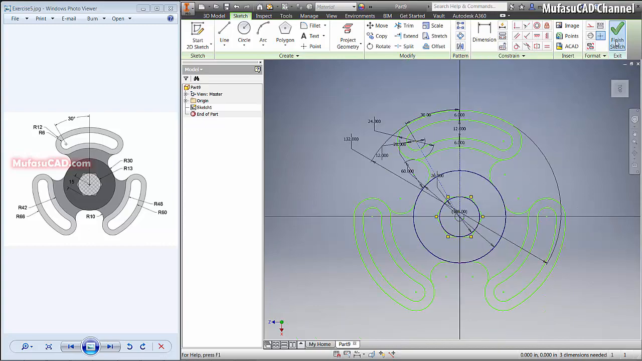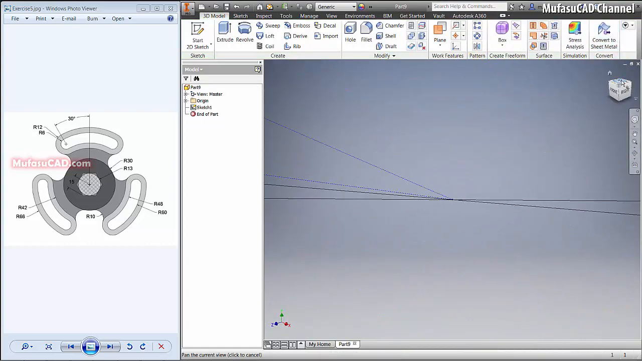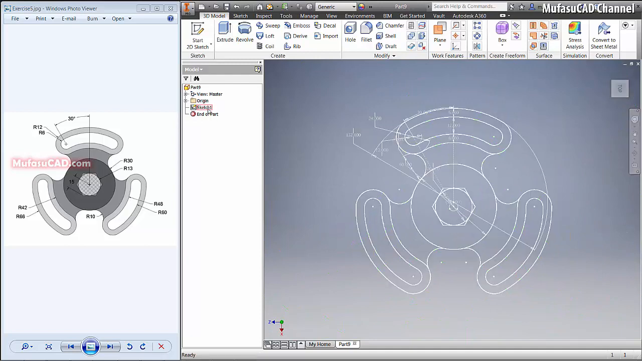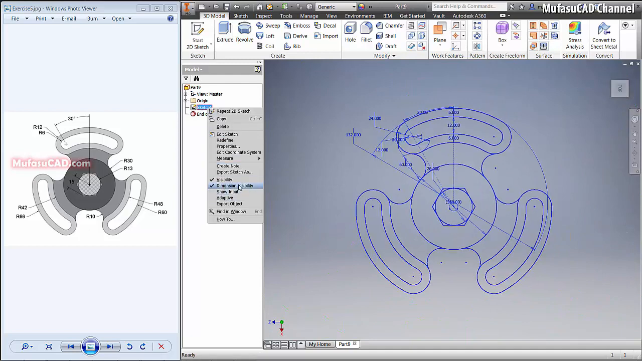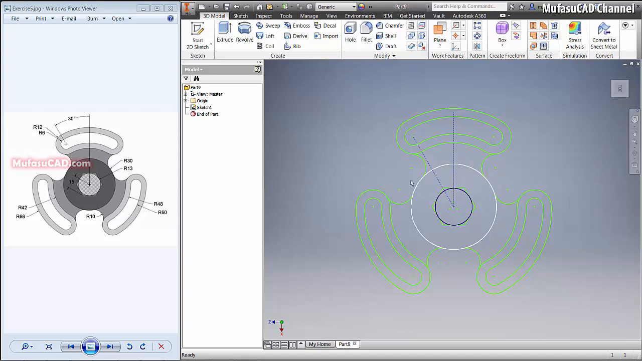And then click finish sketch here. Choose the top view. Right click in sketch and click dimension visibility. We take a look at the drawing. And I think it's clear now.